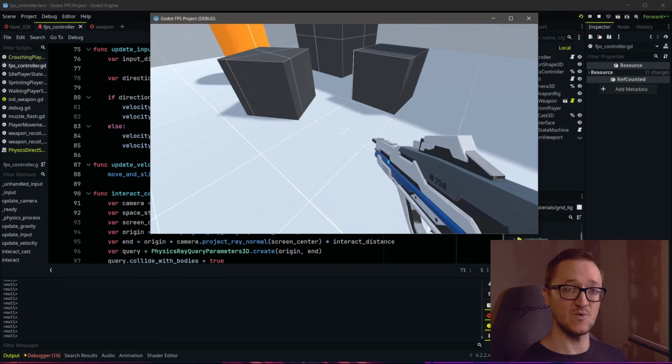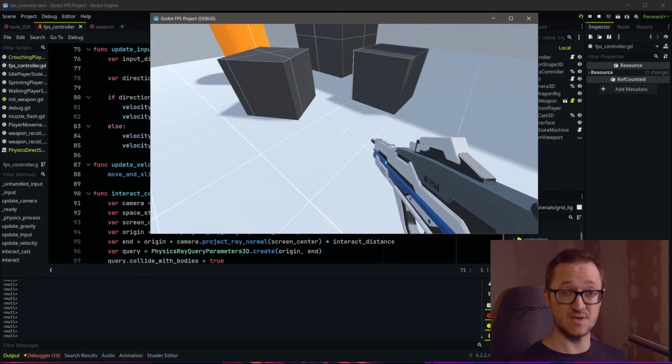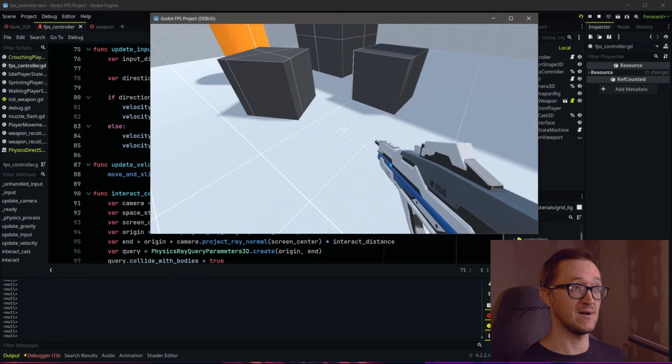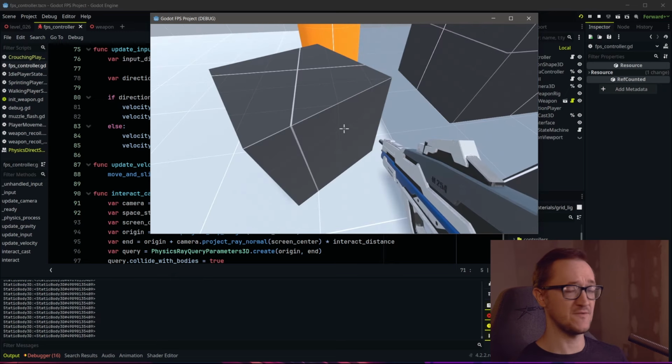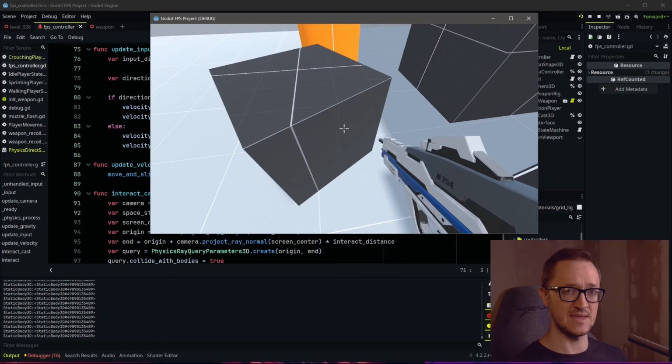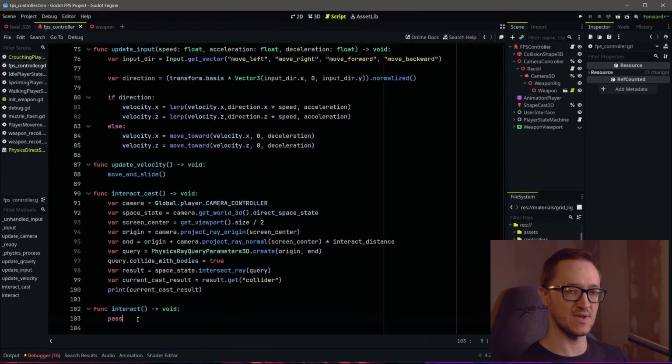We just need to know what we're hitting and to be able to control the distance that we are able to hit those objects. So the fact that I can get static body 3D is perfect. Now that we're getting a result from our Raycast, the other part of the puzzle is whenever we interact, whenever we press, say, the E key, we want to take whatever we're hitting and be able to interact with it.